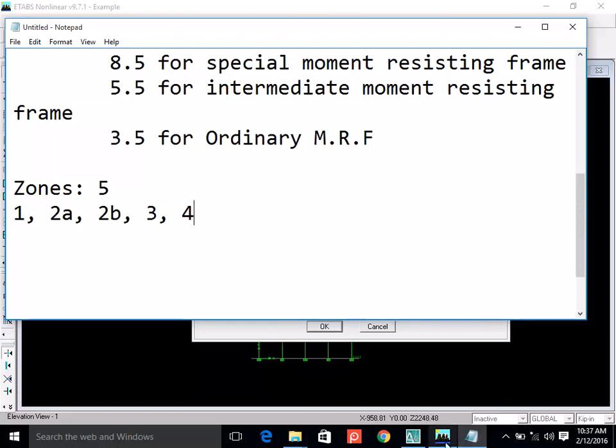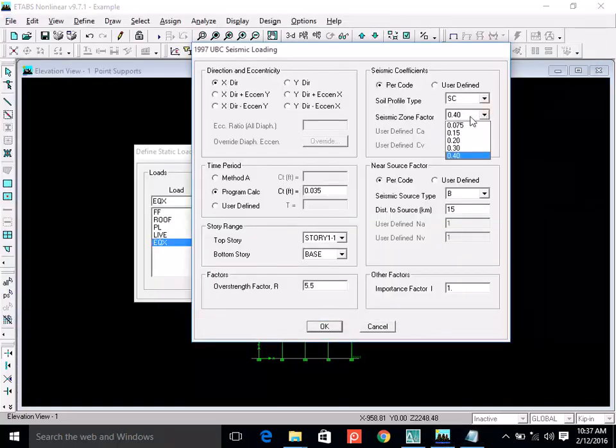Now the first factor, 0.075, is for zone 1. 0.15 is for zone 2A, 0.2 for 2B, then 0.3 for zone 3, and 0.4 is for zone 4. These factors are actually multiples of G. 0.4 means that an earthquake with an acceleration of 0.4 times G can hit the area.